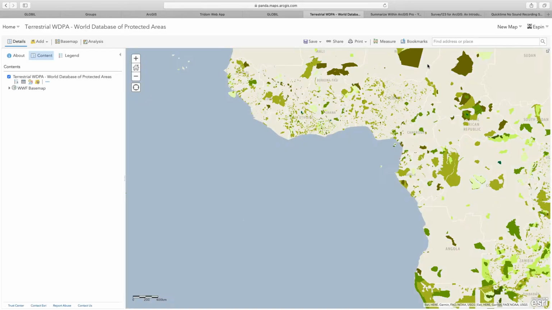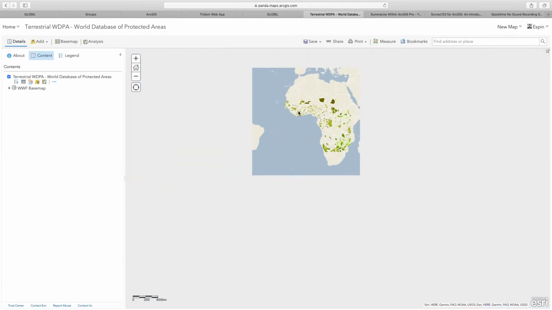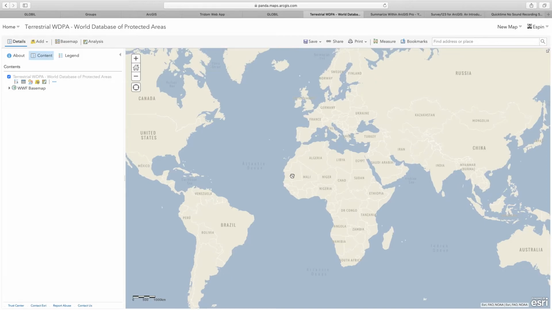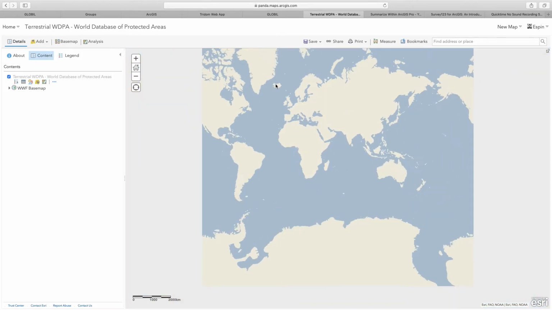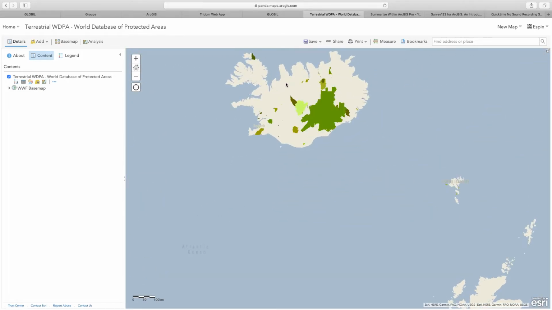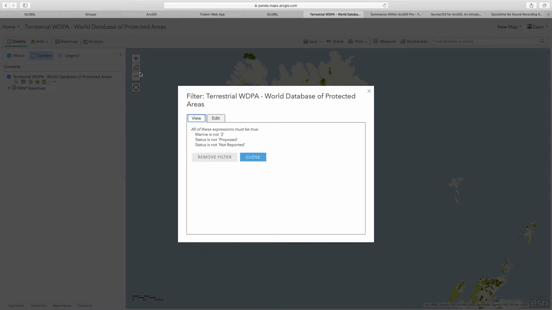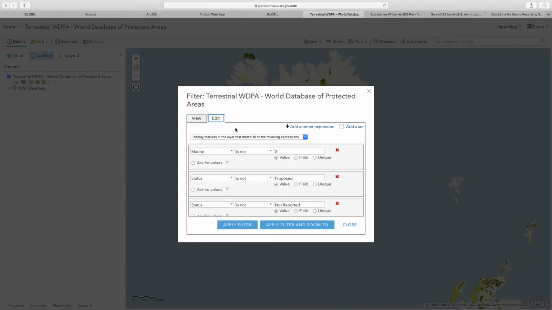Now we're going to see protected areas. This is Africa, all over the world. I am interested only in Iceland, so I'm actually going to filter the data so it only shows me Iceland. And here you can see on the left there is the little filter icon.